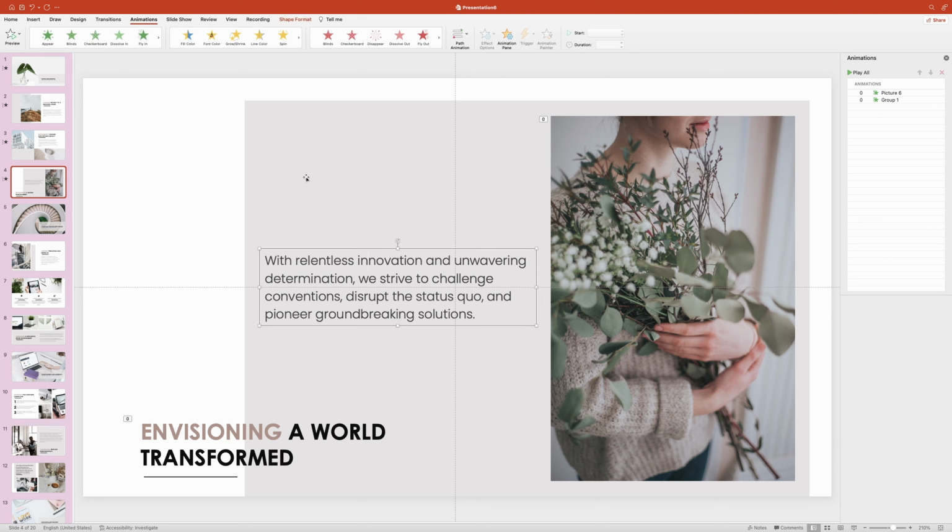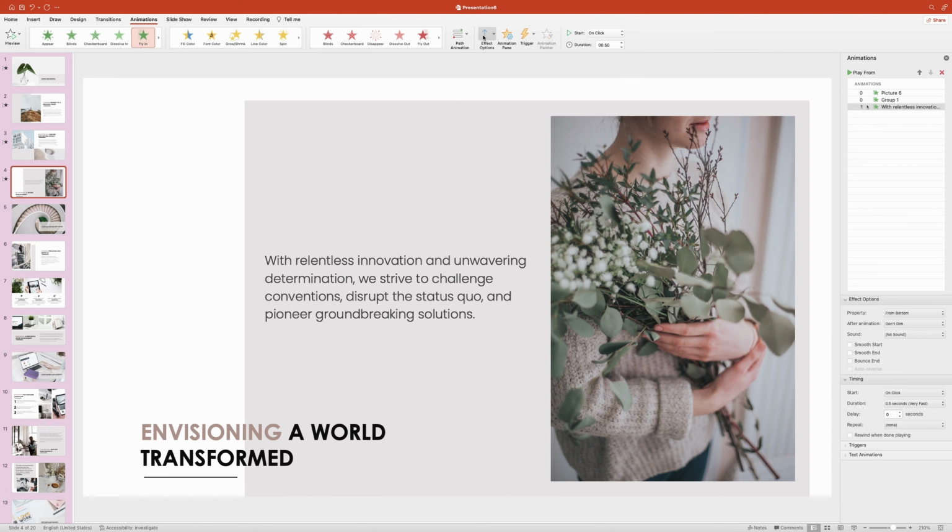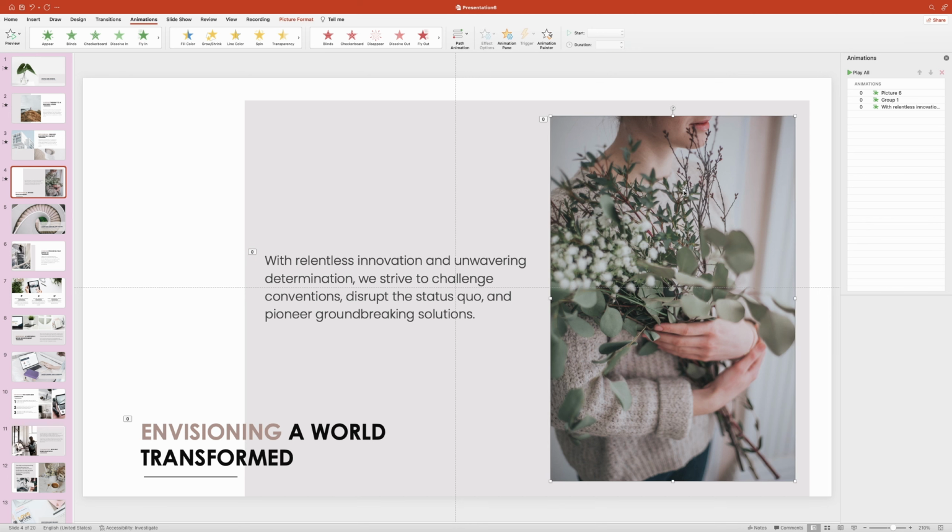Now let me do the same for the text, only this time I'll set it to fly in from the top. To make the slide look a bit more engaging, let's add a short delay to the image. And to do that, first we would need to select the animation the image already has. If you navigate to the animations pane, you'll see a list of all the animations that you have on your slide. As you can see, we have 3 animations here. So let me click on the top one.